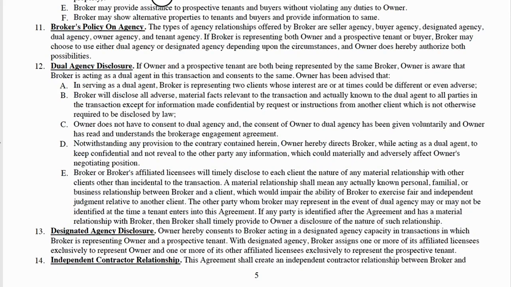This just says we don't have any conflicts. If there is any conflict, we would let you know about it. For example, if we represent a tenant under a contract as a tenant agent, then we would have to let you know about that, so you would know that we're a dual agent. That's pretty rare. You don't see that happen very often.